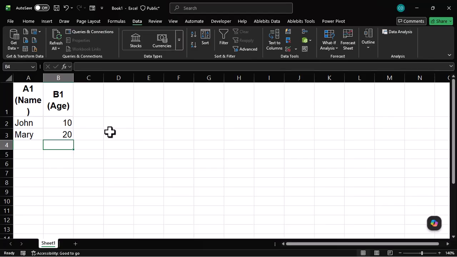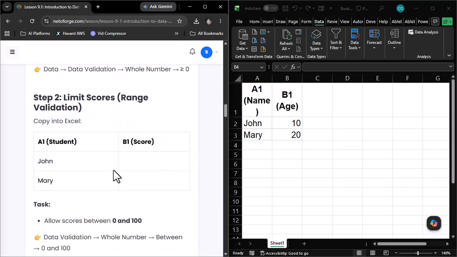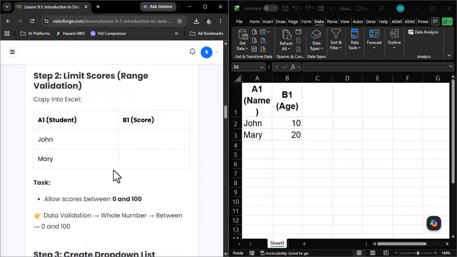The next thing we also try to look at is setting data validation for scores. Here, we want to accept scores that are between 0 to 100.